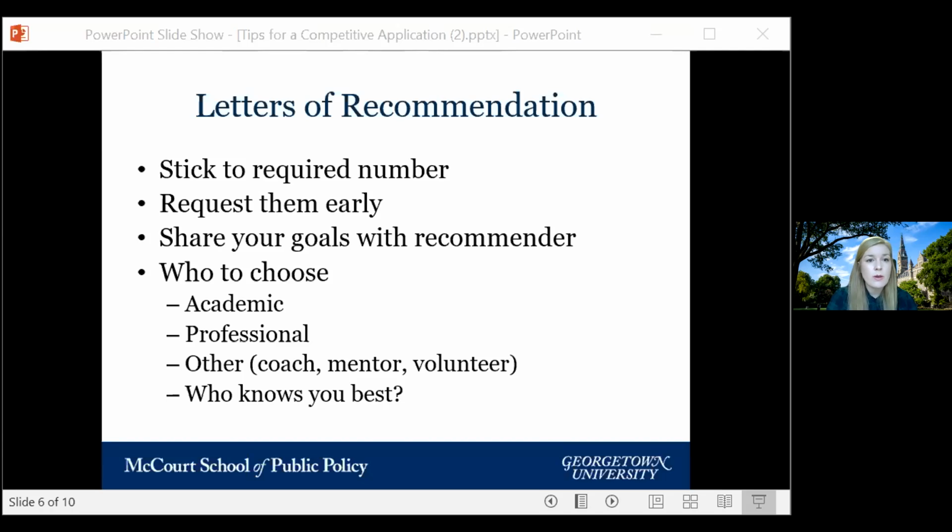Other people you may want to consider are a coach for a team that you are on, a mentor, or maybe somebody from a volunteer capacity who can speak to your community service.